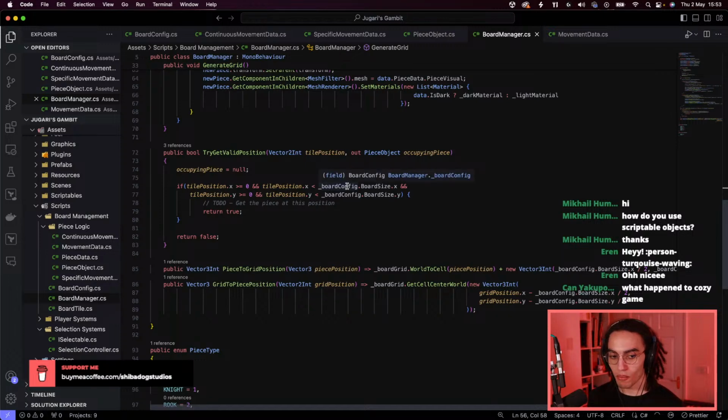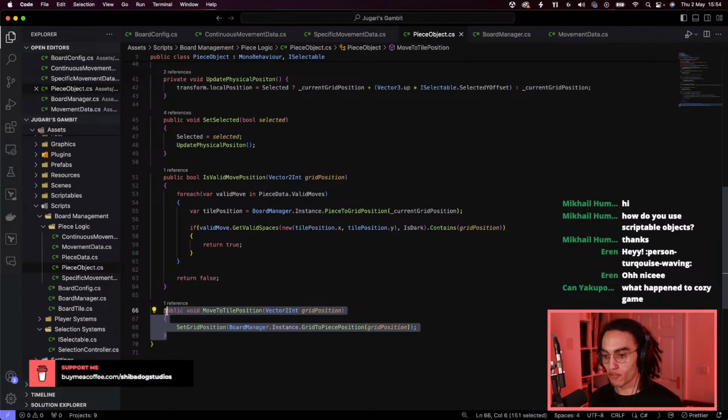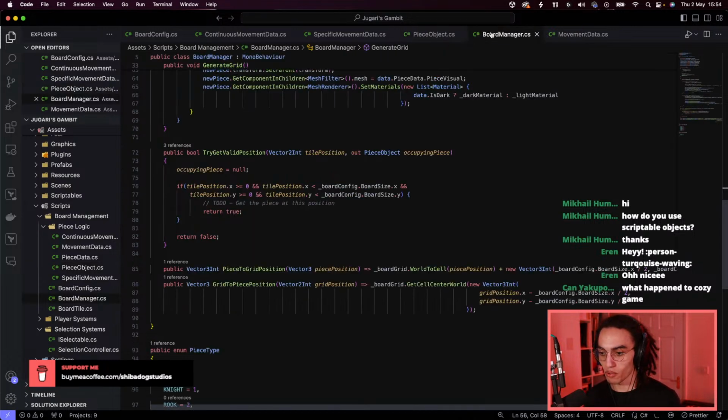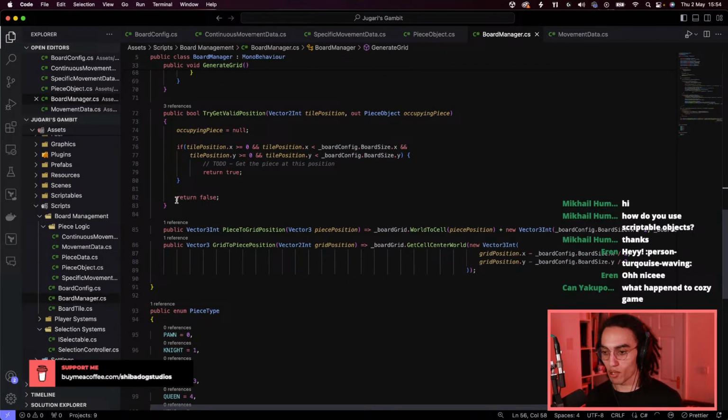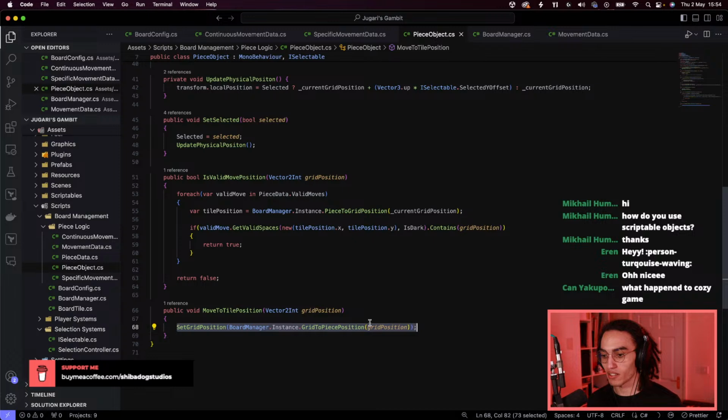This is kind of something that I'm wondering is, do we, rather than having, so my piece object has the method for moving itself to a position. It just takes in the position and then sets our grid position based on that position. I'm wondering if instead we actually put this on the board manager and we have a public void move piece to position. And that way we can take the piece, set its grid position, but then also update our grid with that piece.